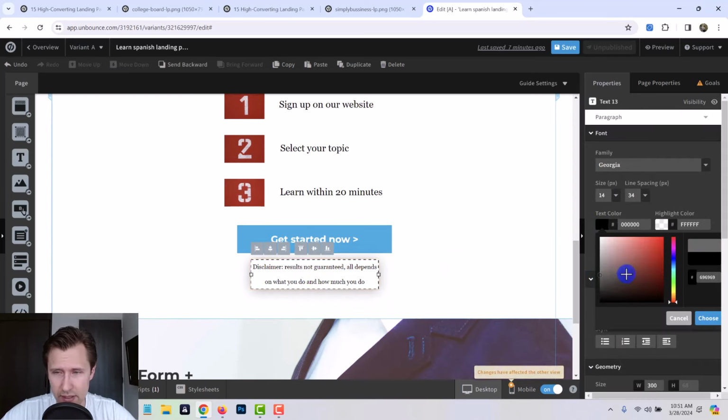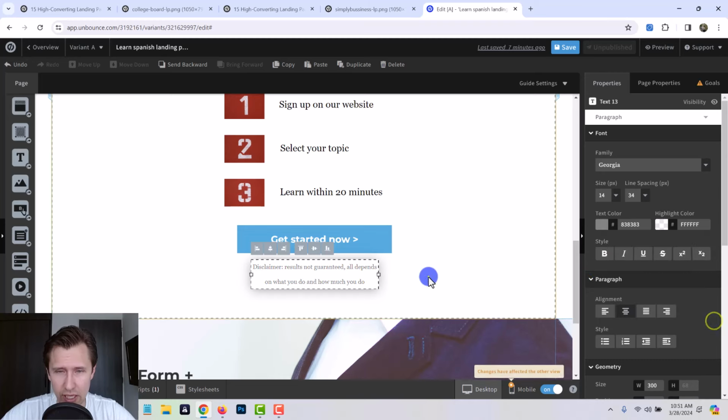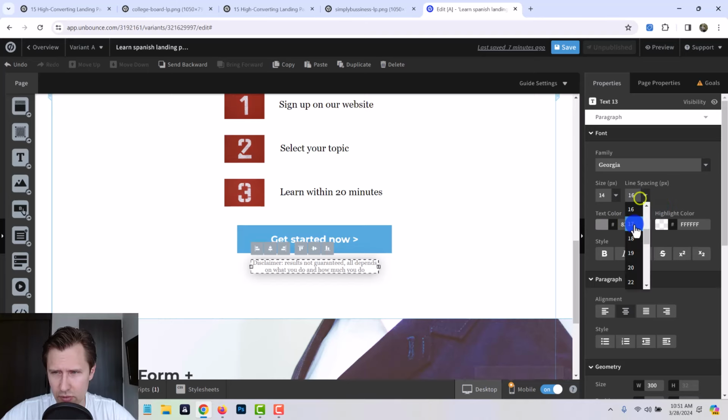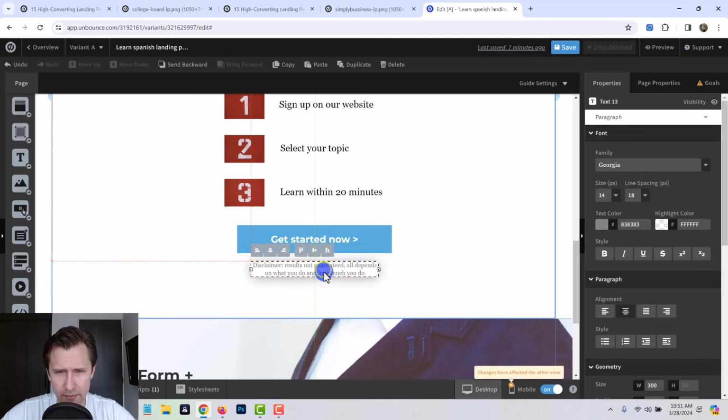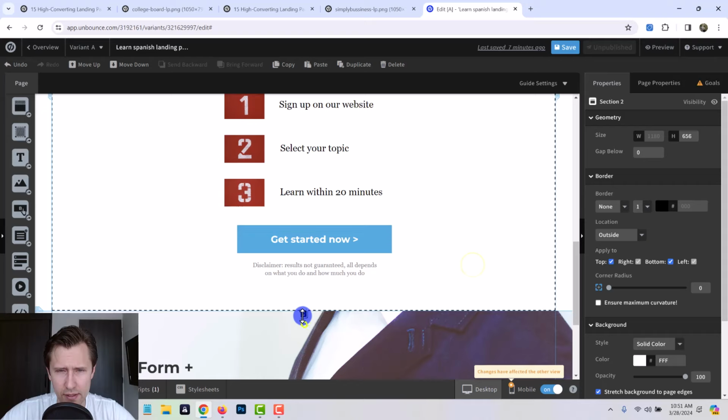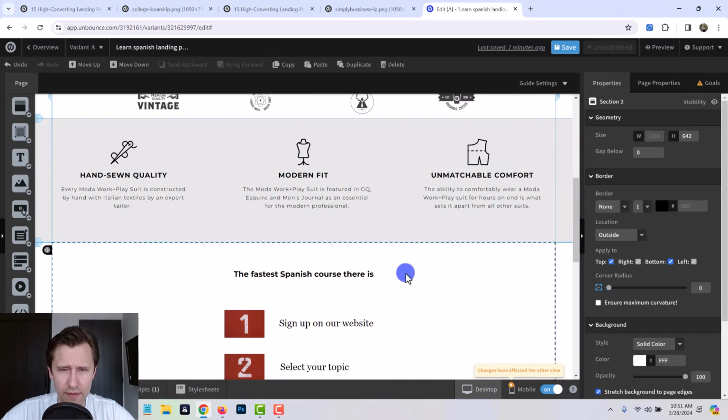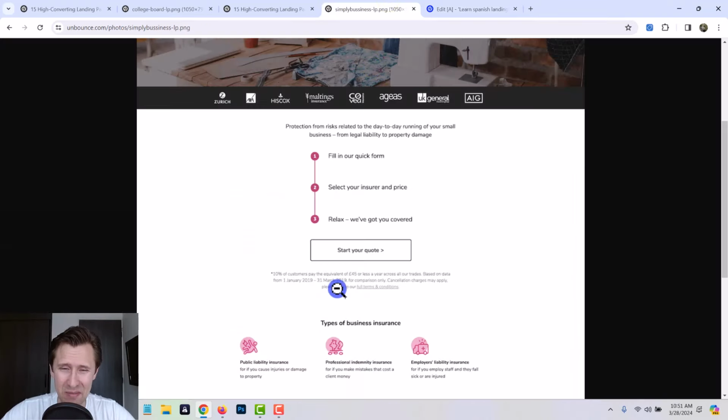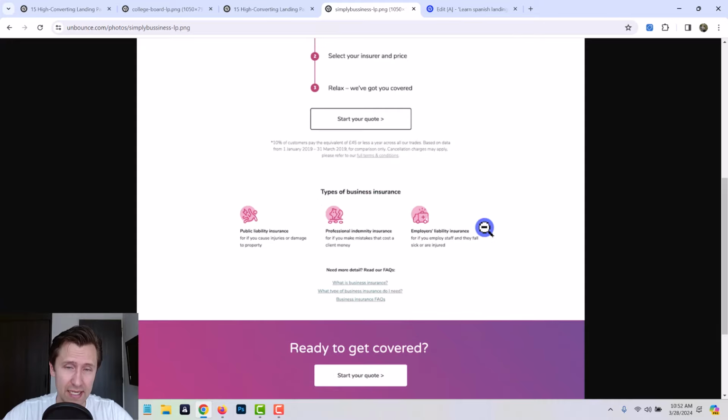Because these disclaimers, they're sneaky, right? And then we want to reduce the line spacing as well. That's a little too little, maybe 18, something like this, right? Look for the green line so that it's centered. Boom, okay, so there you go. So it looks very, very similar. I mean, not exactly, but most of the stuff here is custom made, right? So you would have to go in and do it, but hopefully by now you have an idea for how that's done.